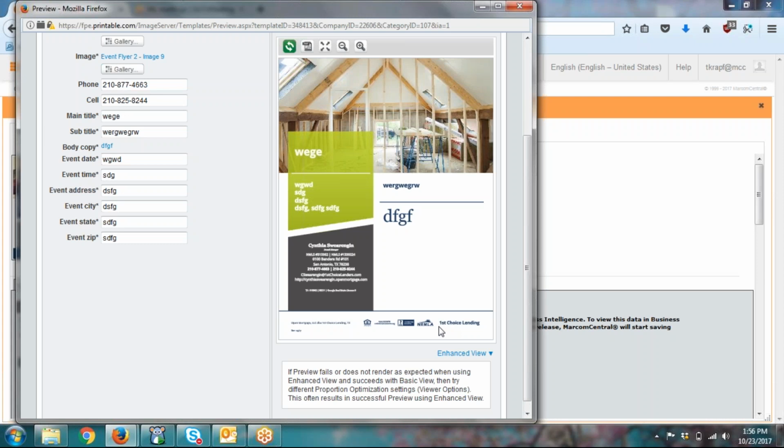Yeah, so now it's white and it populates the first choice lending. That first choice lending is specific to Cynthia's profile or her user profile attribute. But anybody else that's a DBA will have a different name, like Mission Mortgage or whatever it's going to be.